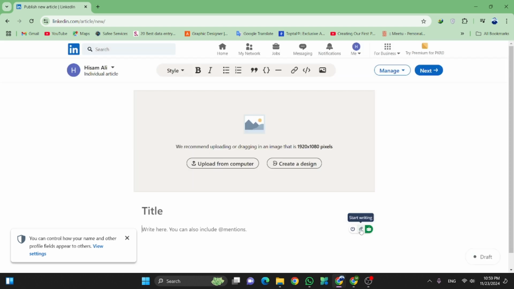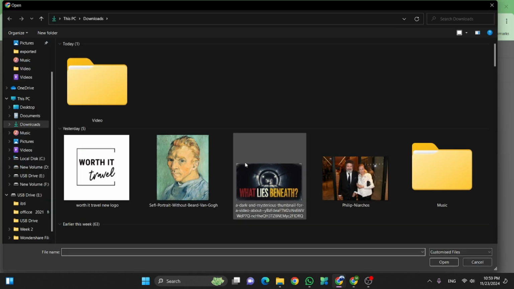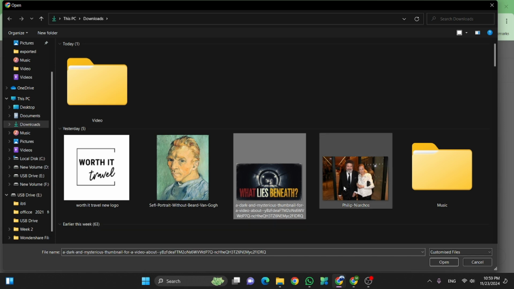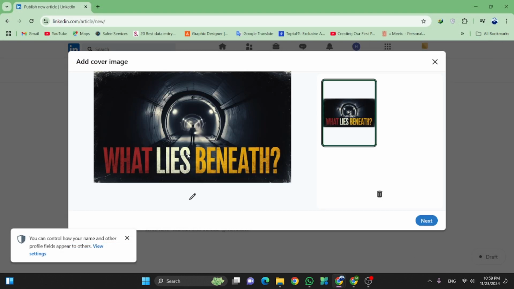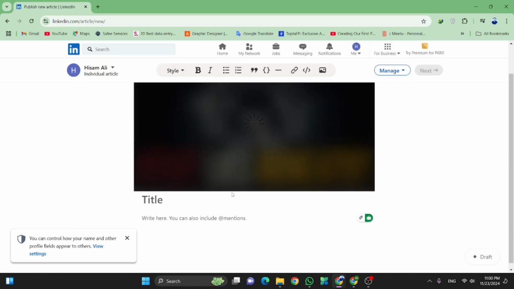After clicking on get started, as you can see, there are options to upload from your computer or create a design. If you want to create a design, or if you want to upload from your computer, you can do that. I'm going to click on this option, and for example, I'm going to open this one here, what lies beneath. Let's choose this one. As you can see now, we are here. Now simply we have to click on next here. As you can see now, we are here.